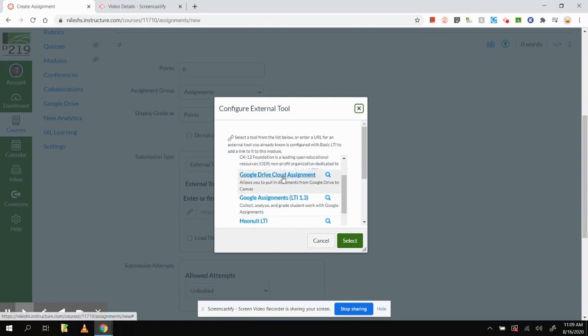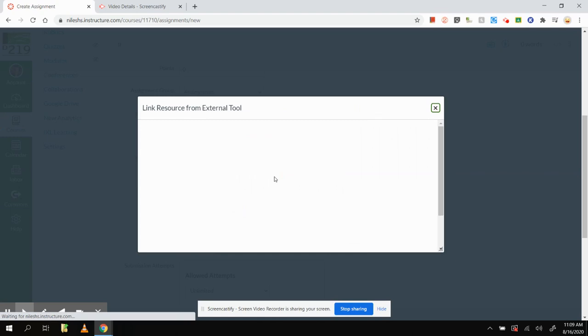Now you have two options here. This first option allows you to check and grade things within Canvas. And the second option allows you to grade and check things within Google. It really doesn't matter, whichever one you're more comfortable with. They'll both make copies for students. So I'm gonna click the first one, Google Drive Cloud Assignment.